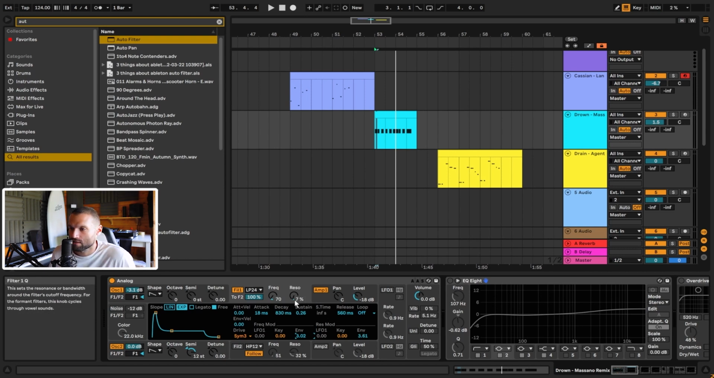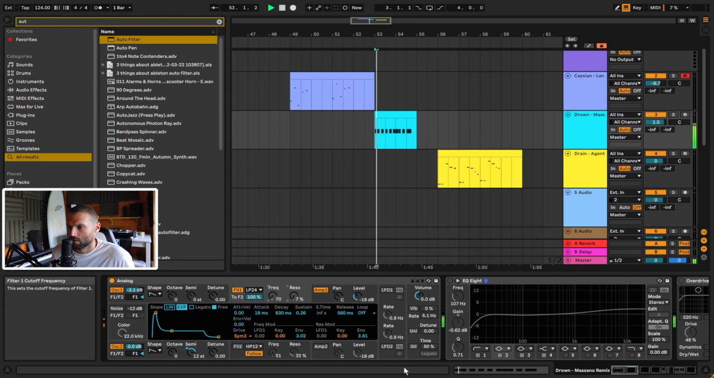Okay, so the resonance is set to 7%, and how we're controlling it and boosting it up at the top of this envelope is by using this envelope amount here, res mod envelope amount. So as I move that up, you'll hear the resonance increases and therefore the distortion increases. And I had that at 3.02, I think. Yeah, 3.61.